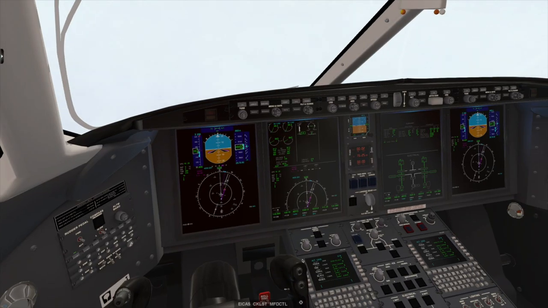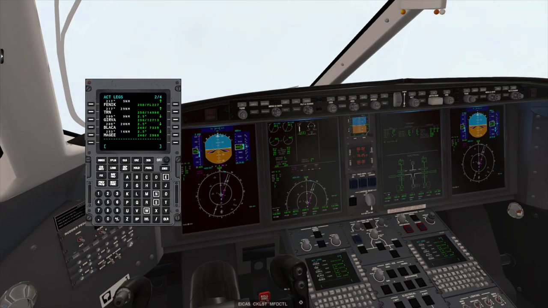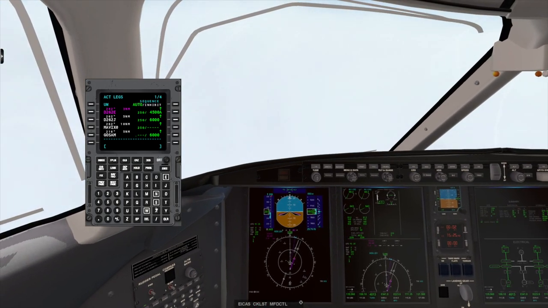So we need to bring the flight management computer up. And there's our current leg. So we are above 4,500, and then the next restriction is 6,000, which is why I set that on the altitude bug. Now, it's meant to be taking feeds off this, but it wasn't working all that well last time I tried it.